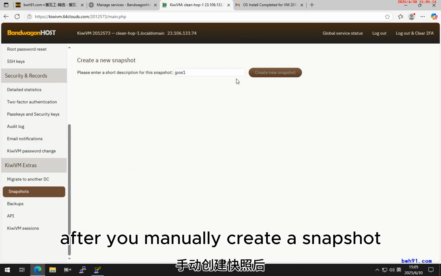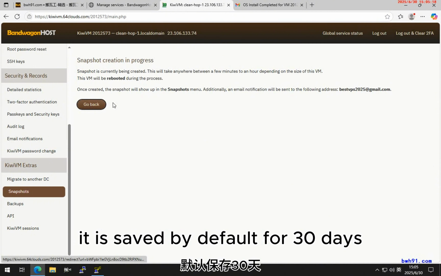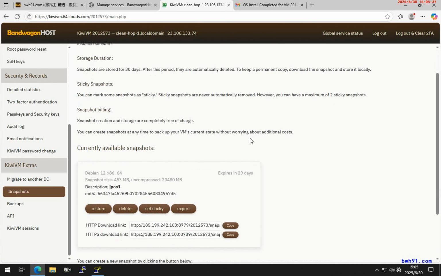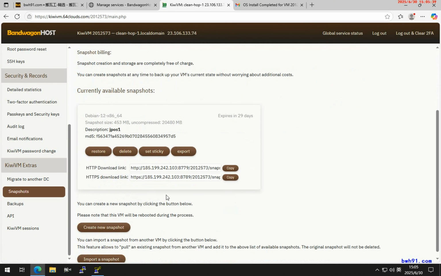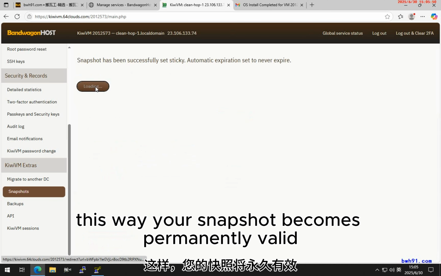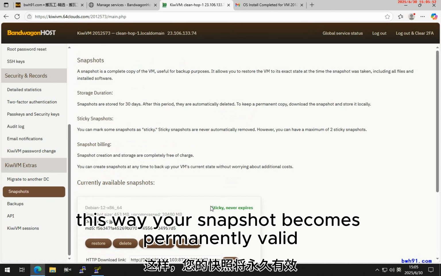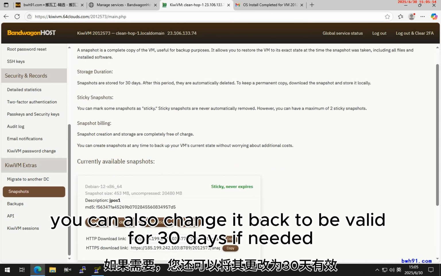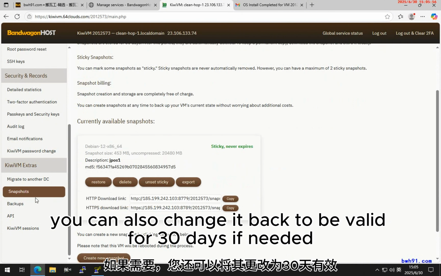After you manually create a snapshot, it is saved by default for 30 days. You also have the option to set the snapshot to be permanently valid. This way, your snapshot becomes permanently valid. You can also change it back to be valid for 30 days if needed.